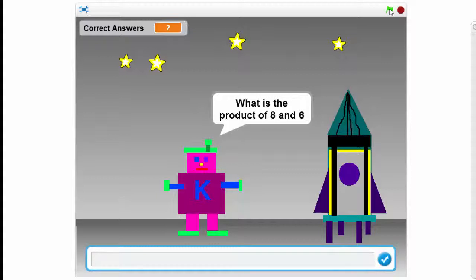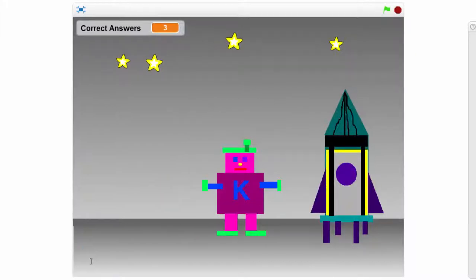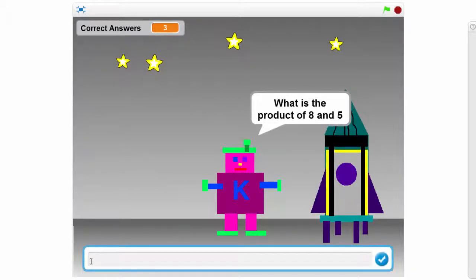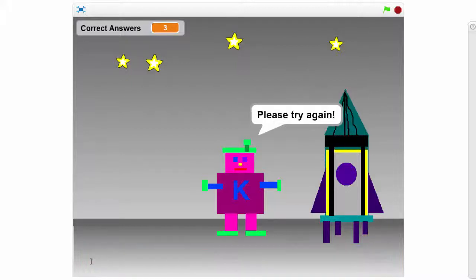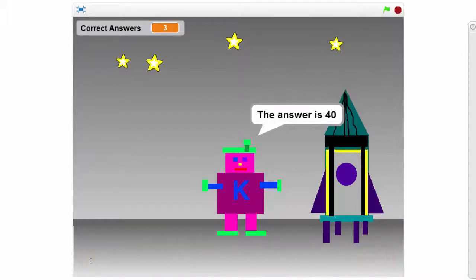This time I'm going to type in the right answer, which is 48, hit enter, and she tells me correct. Now this time I'm going to try to get it wrong as if I could never figure that out. So what's the product of 8 and 5? I'm going to type in 10 and hit enter. She tells me to please try again, gives me a second chance. This time I'm going to type in 12 and hit enter.